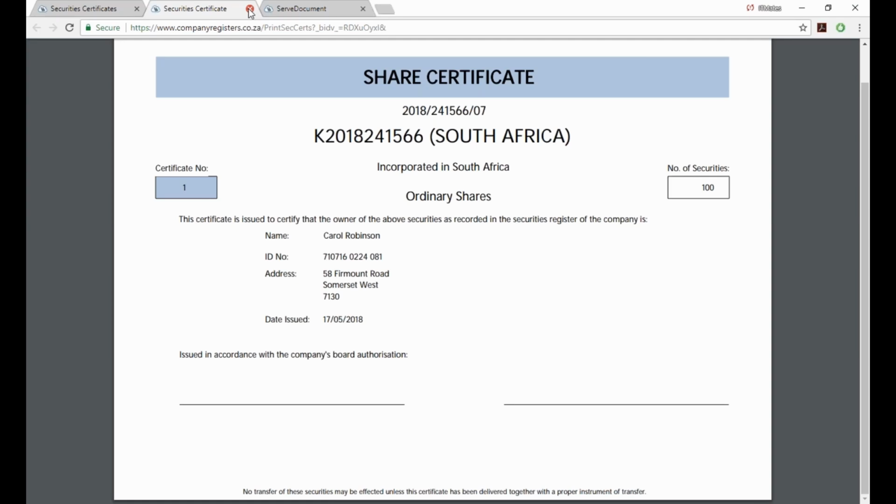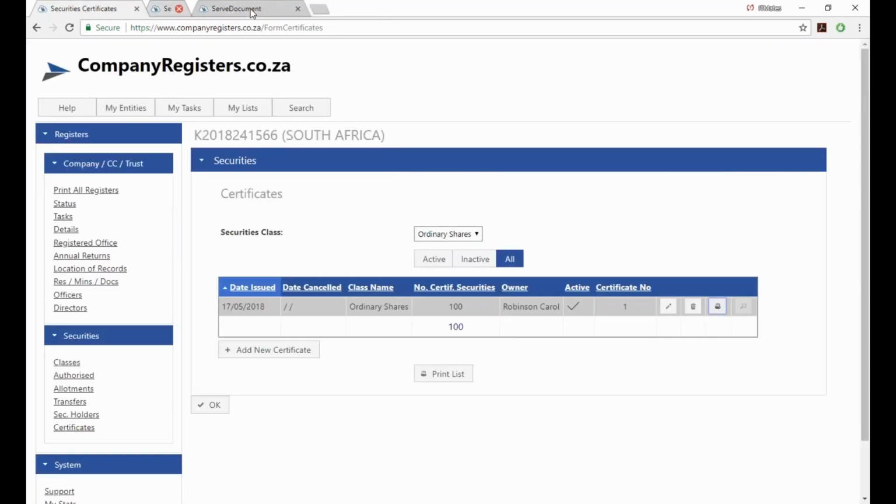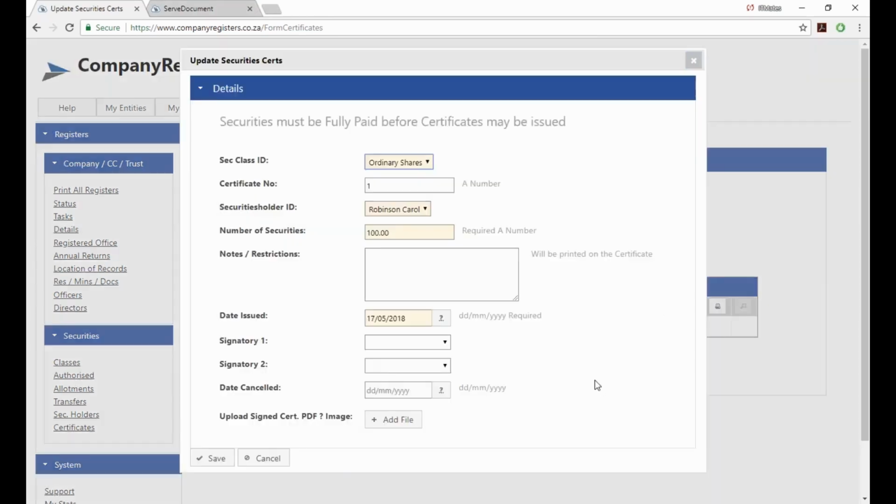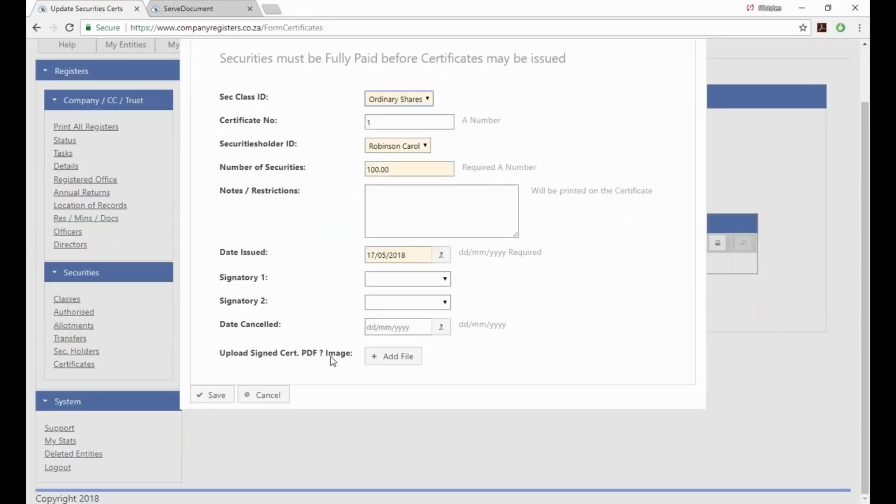Okay, what I would do though is I would get it signed and then I would scan it back in, and we've actually made it possible to do that. If I click on the little pencil there, I can upload a signed certificate PDF image. So I upload it there, and then I've got a copy of it. It's not worth the electronic copy that it is, but only the one that's printed and signed on paper is worth anything. But at least you've got a copy of it.